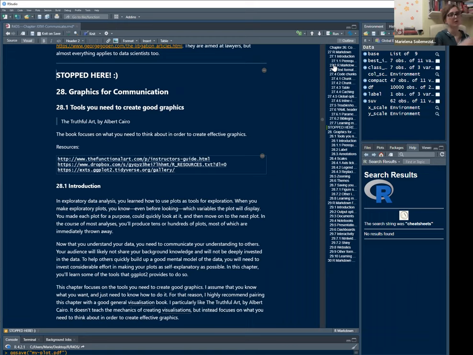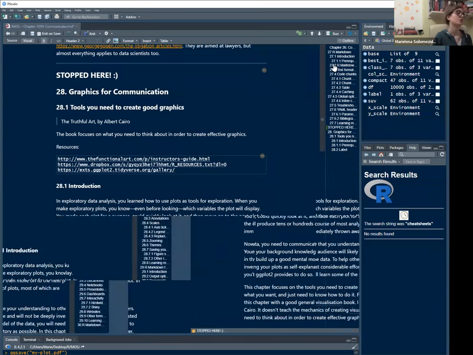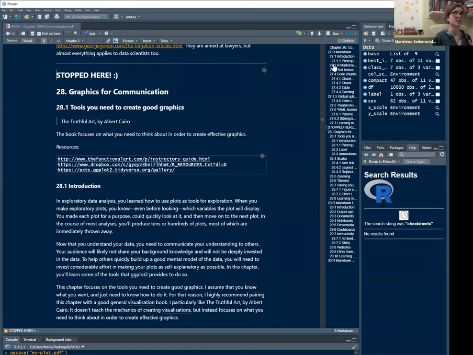So from now on, chapter 28 is mostly on graphics for communication. I don't know if we need to go thoroughly through every graph and every little detail that the author changes, just to show us different ways we can present and perfect our graphs. The important part in this chapter is that you need to think about how to create graphics that would communicate your results in the most effective way, because as it has been already said in the previous part of the chapter, this is the most important part of your work, right?